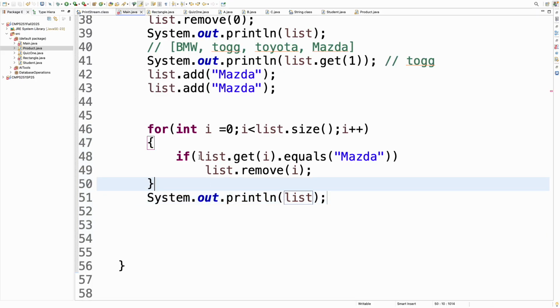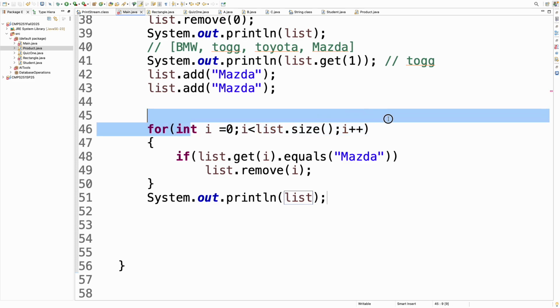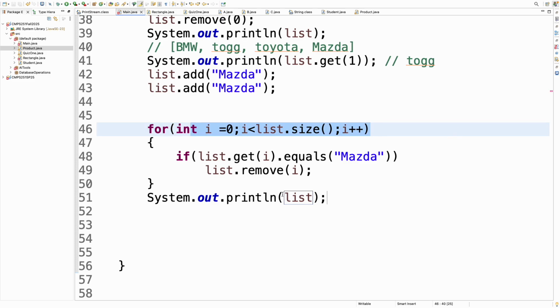Yeah. So let's first go over the code. What I'm doing is starting from 0, going to the end of the list. At each iteration, I will increment it by 1. I'm just getting items one by one. Is this item equal to Mazda? Then just remove it. Remove the item. So that seems to work. That sounds reasonable: I'll go over all the items, and if there's any Mazda, I'll just remove it.